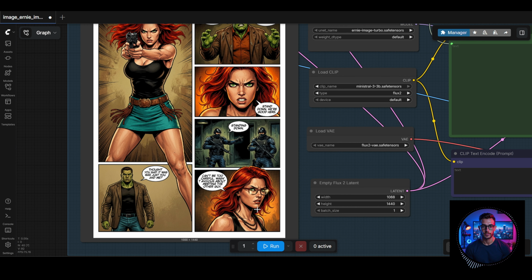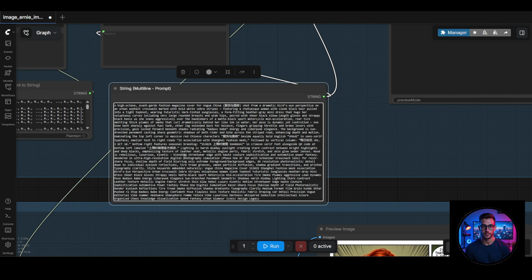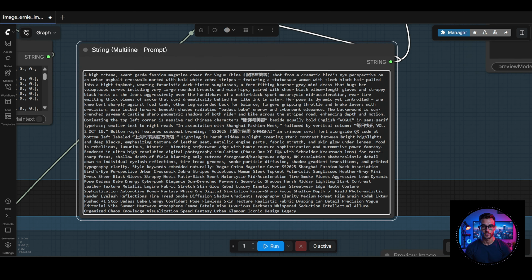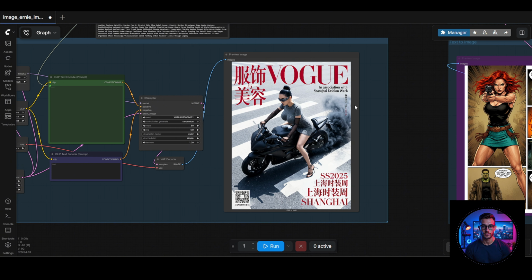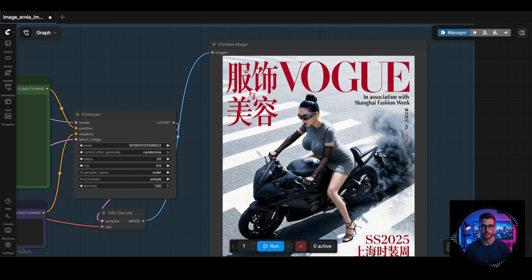She is wearing specs. Now a prompt for a Vogue China magazine to test the multilingual text rendering of this model. Here is our image, and it looks great. The English text is correct, and the Chinese text is also correct.